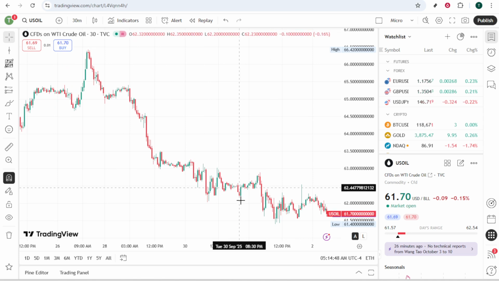Remember, having this application on your desktop enhances your trading experience, offering a more comprehensive and dynamic view of market activities compared to using a browser. I hope you found this tutorial helpful and that you're now ready to dive deeper into the world of trading with TradingView. Happy trading!